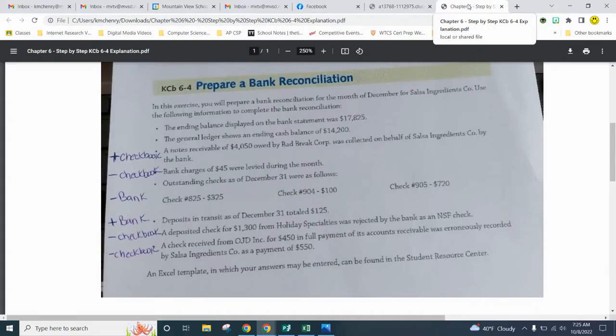Outstanding checks as of December 31st were as follows. So these are 3 checks that we've written that we've already taken out of our checkbook, but the bank doesn't have on their end yet. So we have to subtract those from the bank balance. Deposits in transit as of December 31st totaled 125. So that's a deposit that we have taken to the bank, but it doesn't appear on our bank statement yet. So we have to add that to the bank balance.